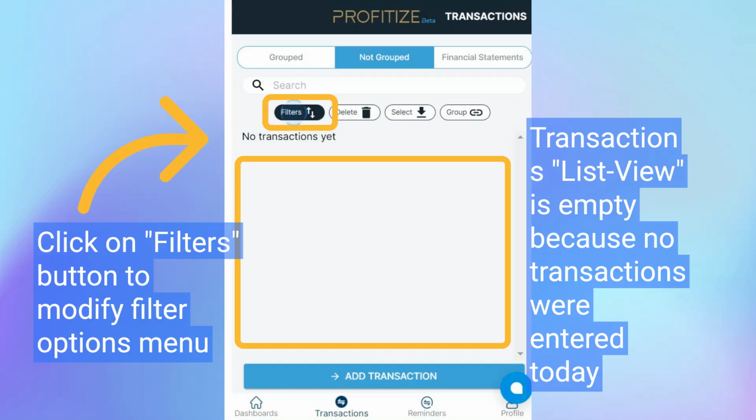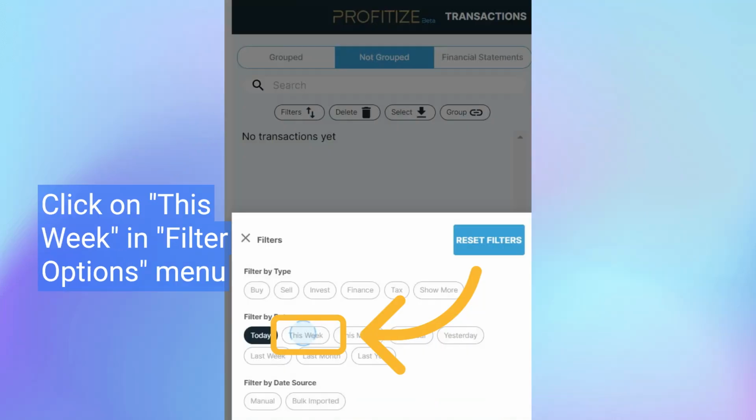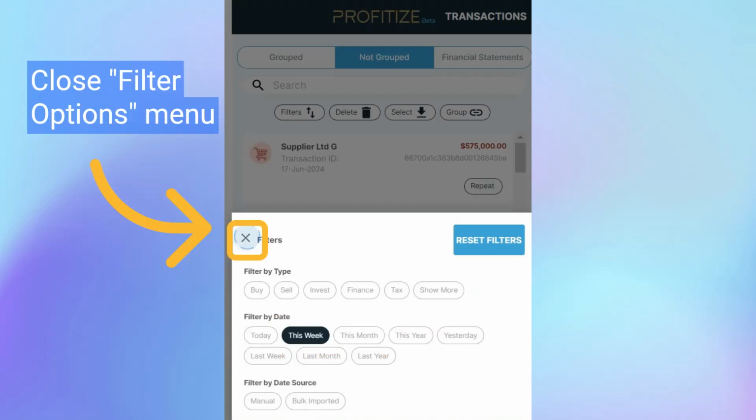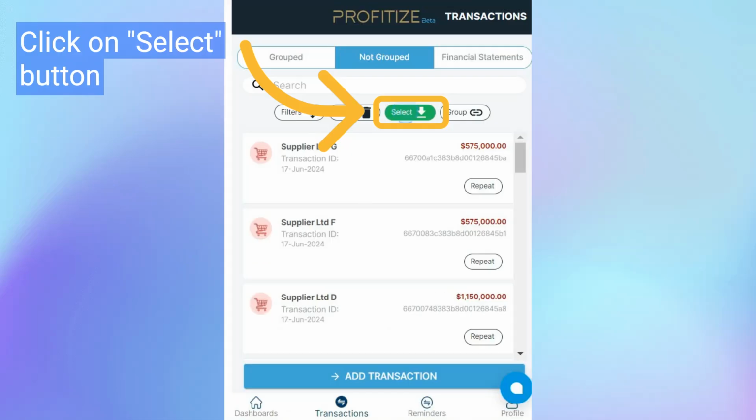Click on Filters button to open Filter Options menu. Click on This Week filter option to filter the transactions entered this week in PROFITIZE. Click on X button to close Filter Options menu. Now, let's click on Select button.